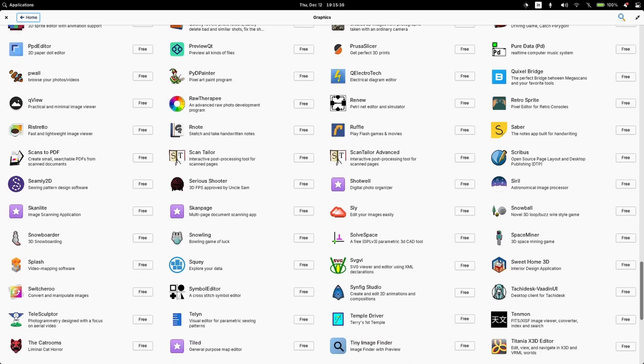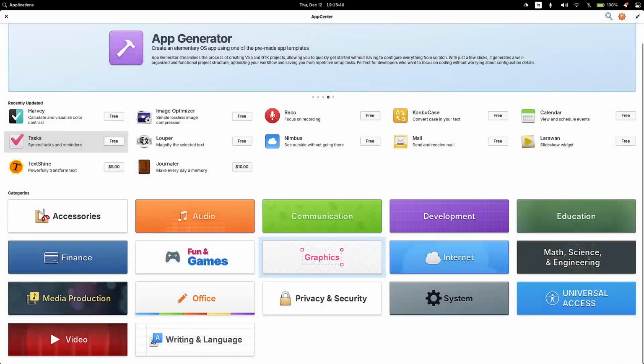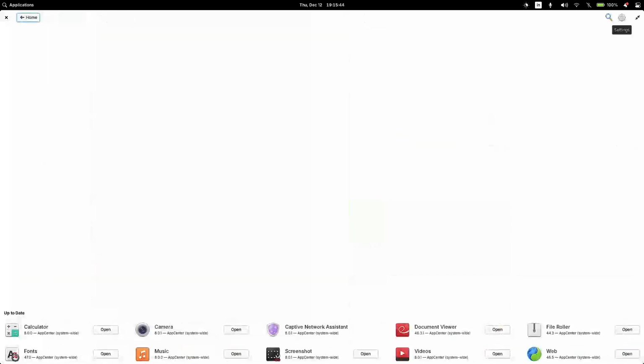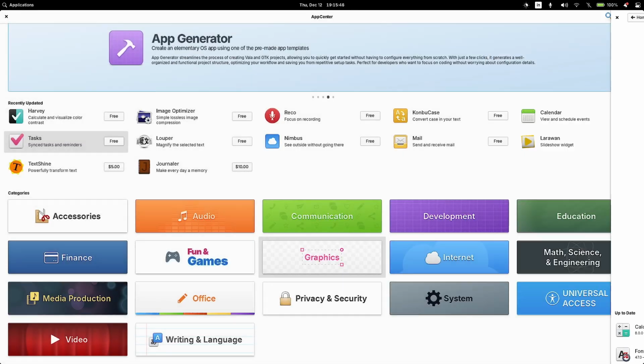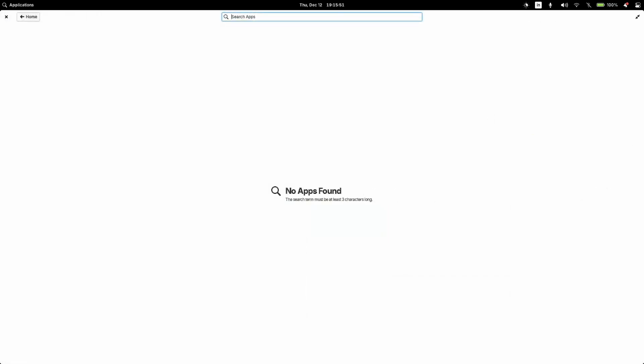Very large collection of graphics applications. Okay, so I think this is all that is available in the App Center. Let us check out. No further updates are there. You can search for the applications from here and install them.